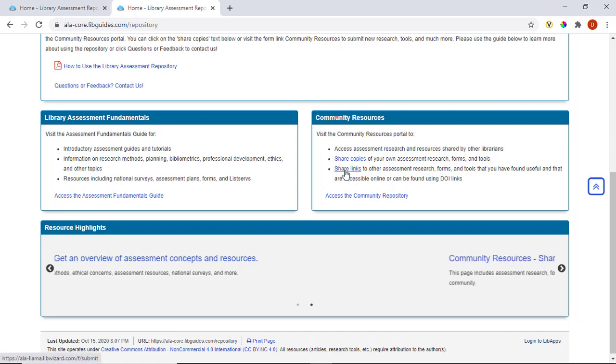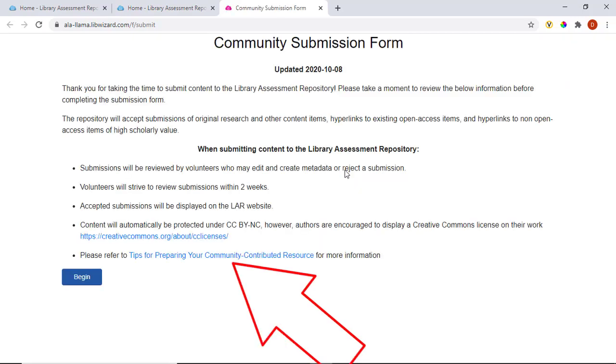Our submission form takes you through some simple steps and includes a tips document to help get you started. This document explains the submission process and provides some general tips such as including as much as you can into a single document if you're uploading related files. It also notes that submissions are reviewed by our volunteers who will edit and adjust metadata to fit our needs, so you don't have to worry too much about that.